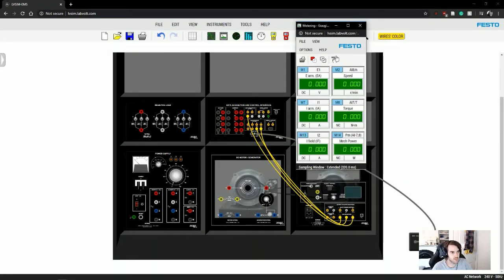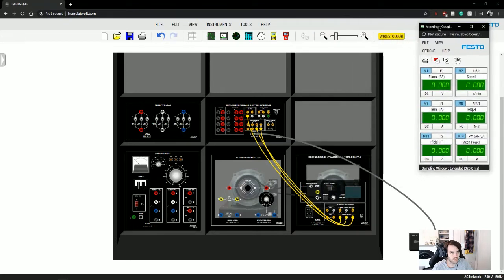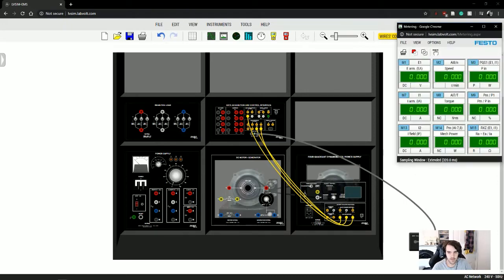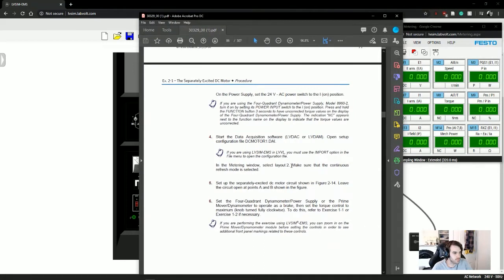Again, you'll see this metering window pop up. It's going to pull it off to the side. We need to select layout 2. Click OK. And now that's ready to go. Just keep in mind this option will change, so you need to read the instructions each time.